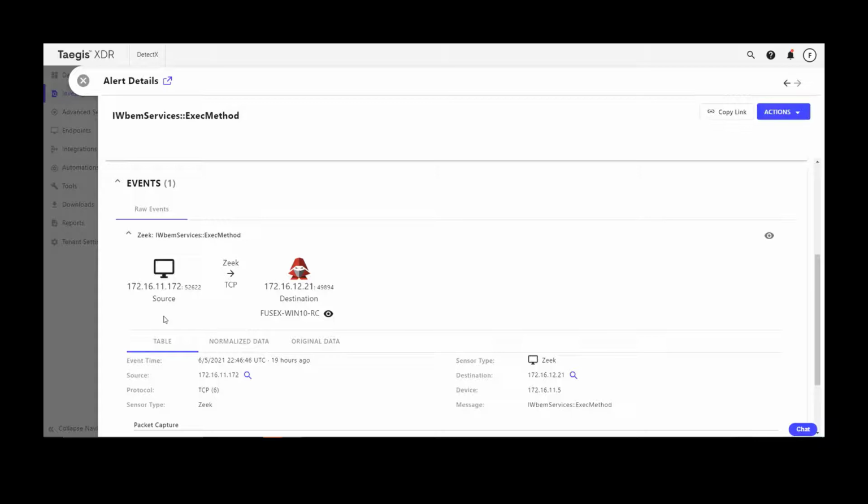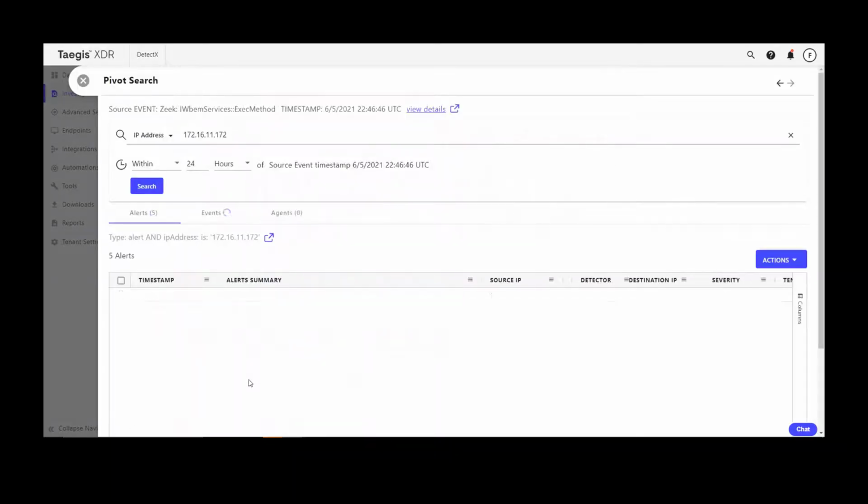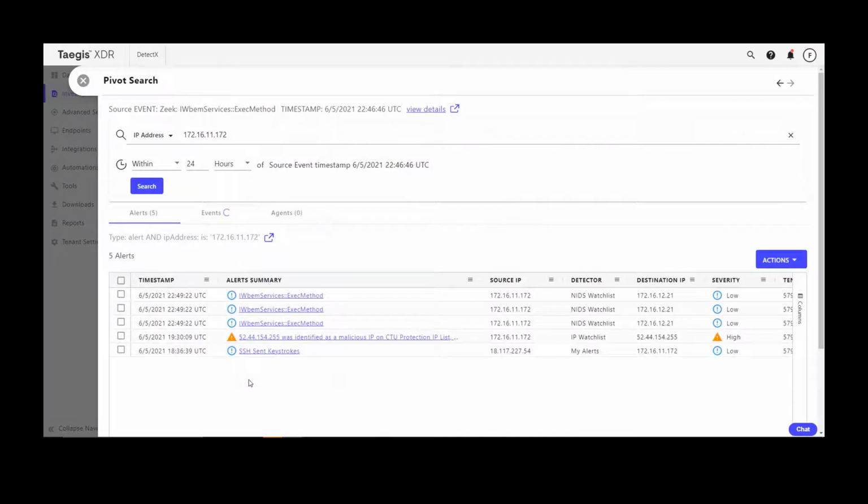However, since we do have that network telemetry, I'm still able to perform some investigation tasks. If I go ahead and perform a pivot search on this endpoint without an EDR agent installed on it, I can still bring in critical information about the threat and also additional artifacts.